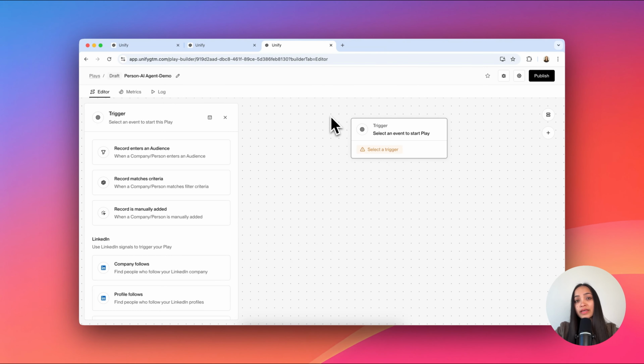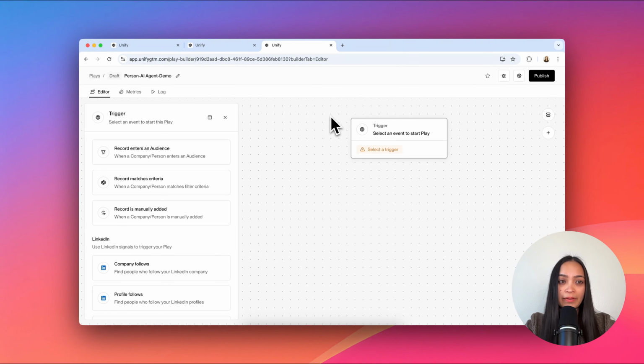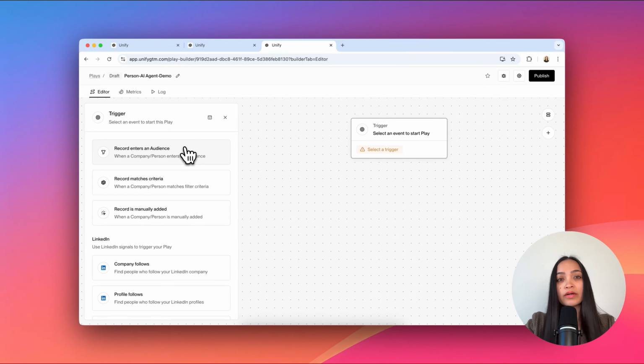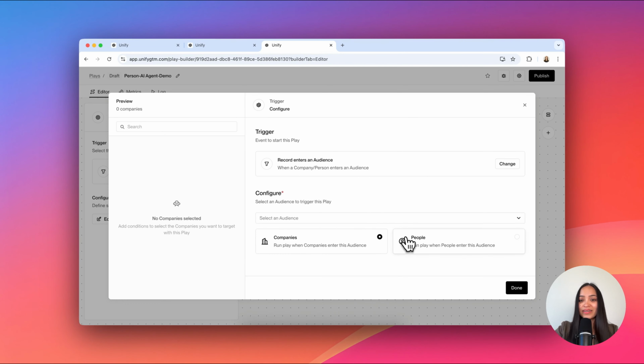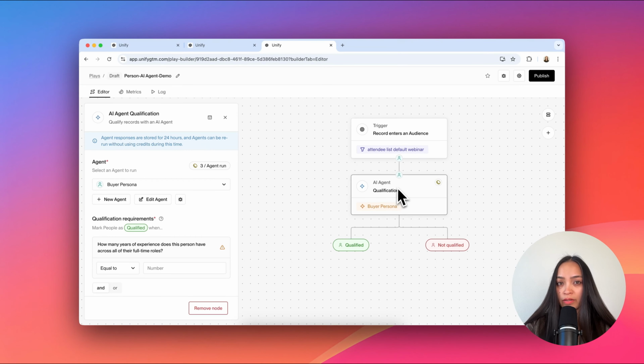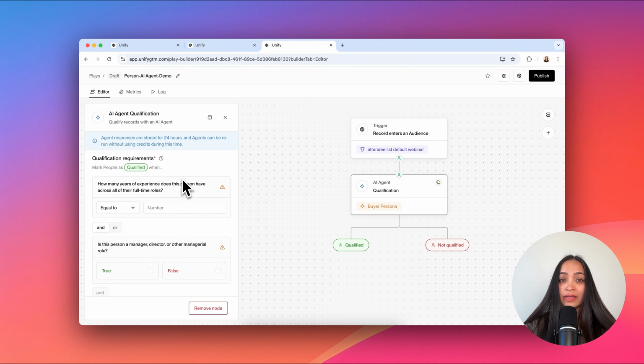To come full circle, here is how to use this agent in a play. First, select your trigger. And here you can select this to be when a record enters an audience. Click here, click people, and then pick the right audience here. Then drag and drop the AI agent node onto the canvas and select the right AI agent. Scroll down and adjust your qualification requirements as needed.